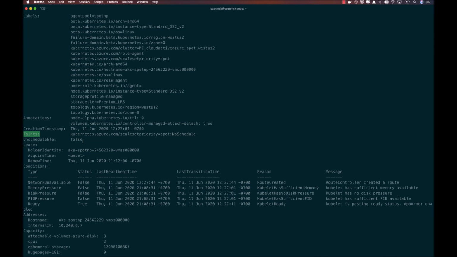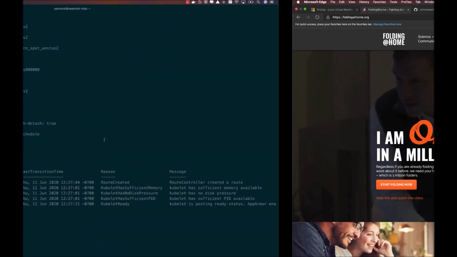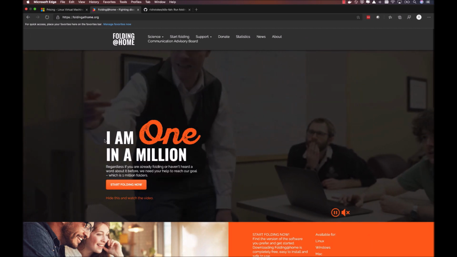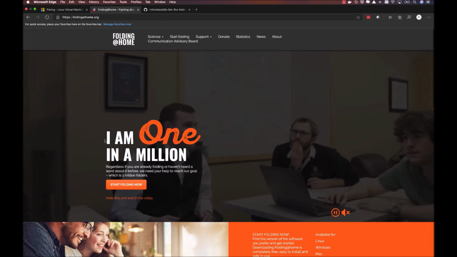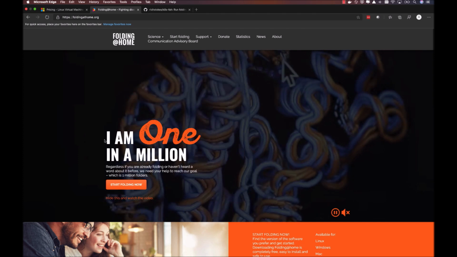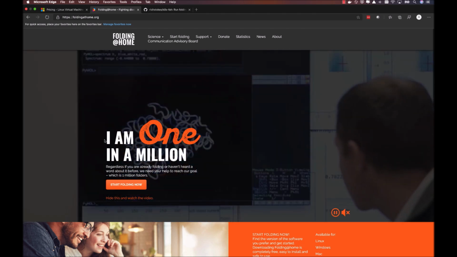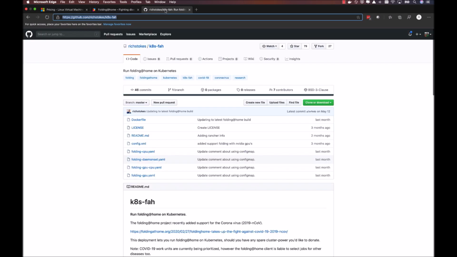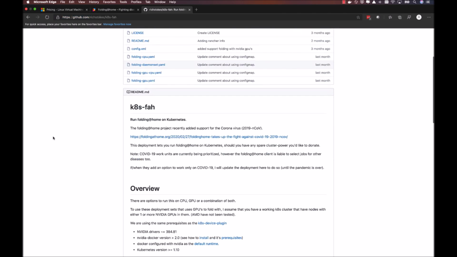Now let's look at how we can schedule a workload onto Spot instances. For this demo, we'll use a deployment of Folding at Home, a distributed computing project designed to harness unused computing power from thousands of machines worldwide to run simulations of protein dynamics in service of finding cures for diseases. The community has built out a Kubernetes deployment for Folding at Home, specifically targeted at COVID-19, so that's what we'll deploy.